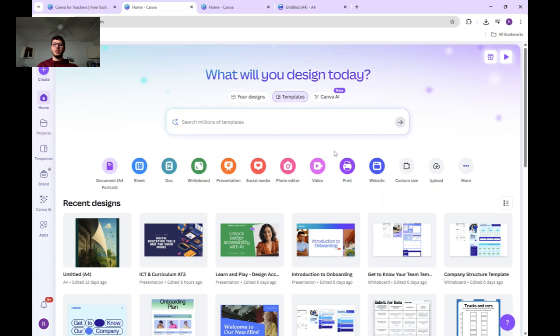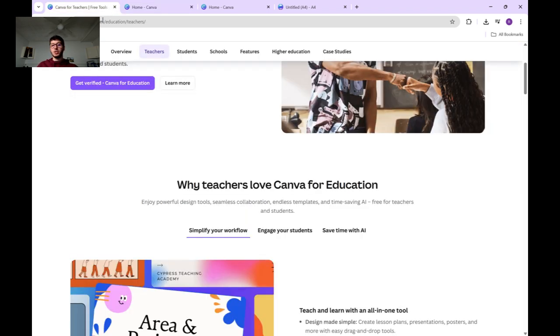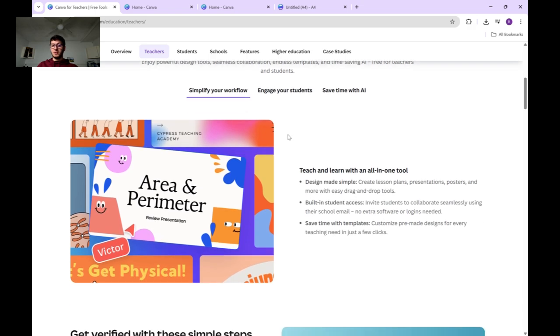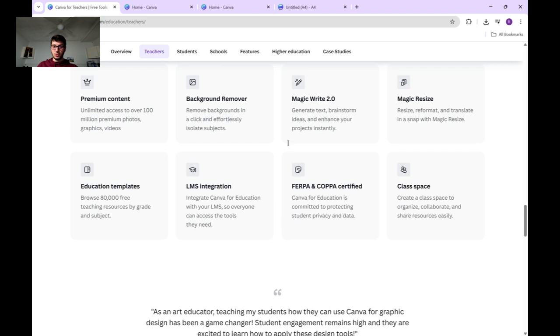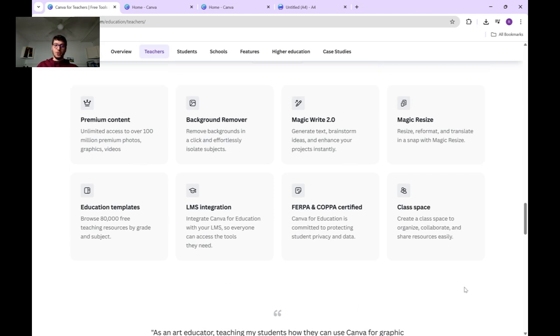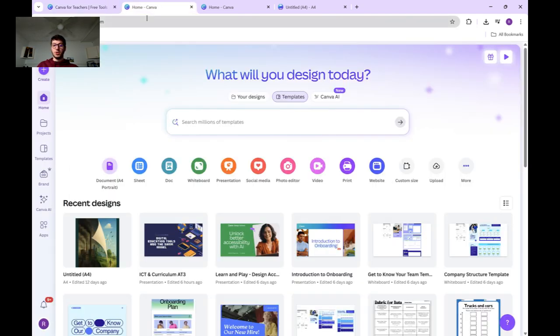Canva for Education is a really powerful tool tailored specifically for teachers and students. It's completely free for K-12 education and offers a huge amount of templates, tools, and collaborative features that you can use. There's everything from docs to photo editing to hosting a website.